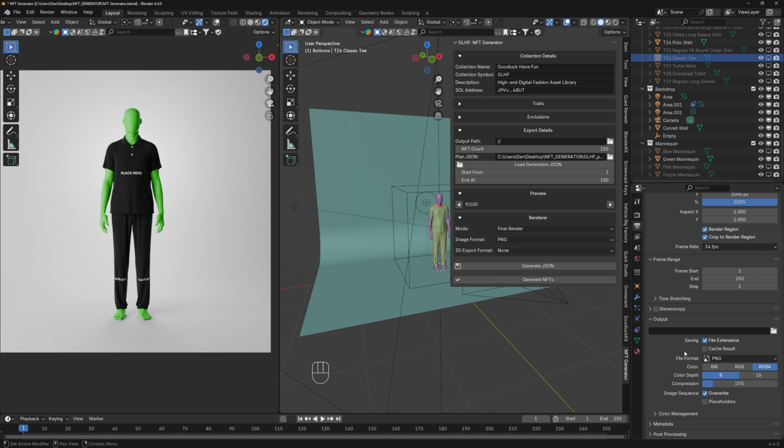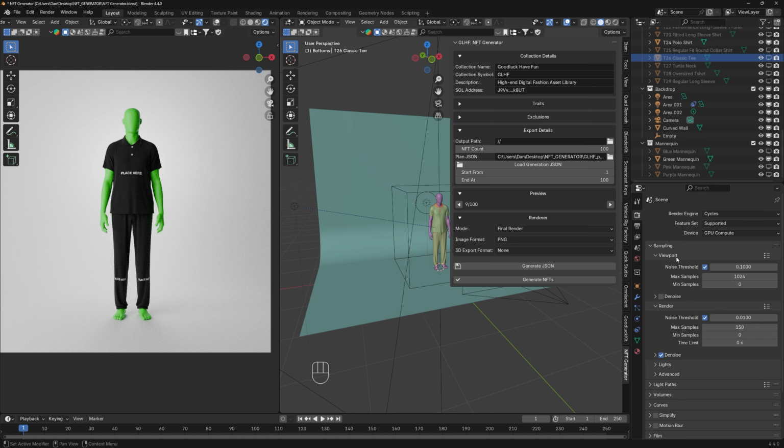Your output location doesn't matter because it's set up in your export details in the add-on. And then your sampling, that's totally up to you. Obviously, the higher end your PC is, the higher samples you can go, but I wouldn't suggest anything over 350 if you're rendering at 2000 by 2000 pixels.